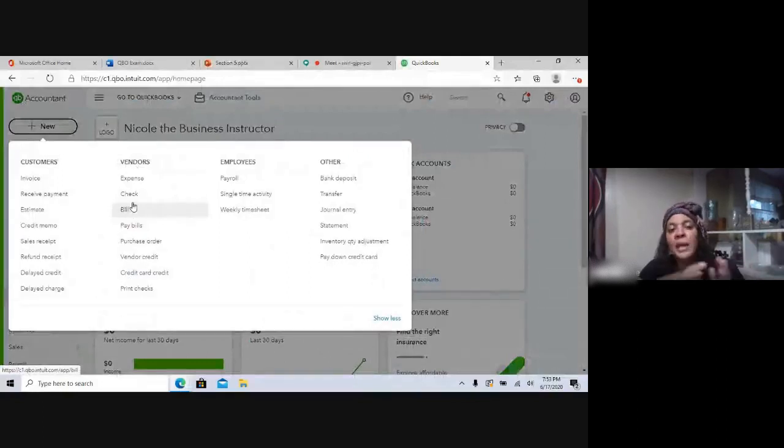So then when you go to pay it, let's say 30 days later or the next month, you would select pay bills, and all your open invoices that you owe will pop up, and you would select which one you're paying. Or you can directly just pay it by selecting expense or check and select the vendor.